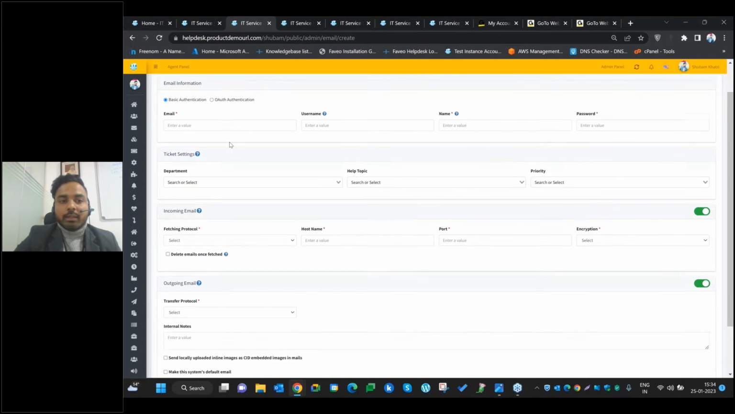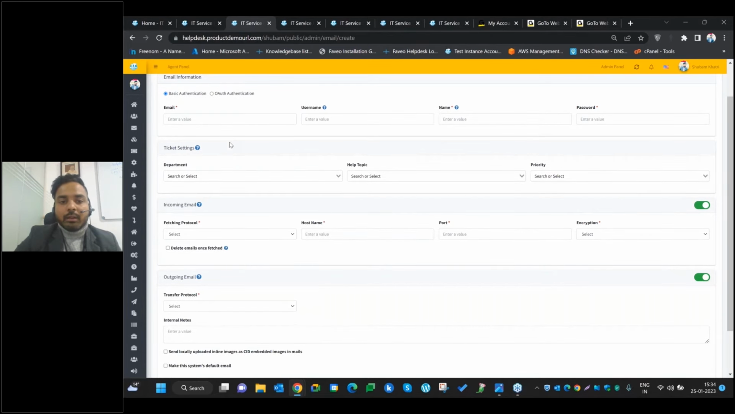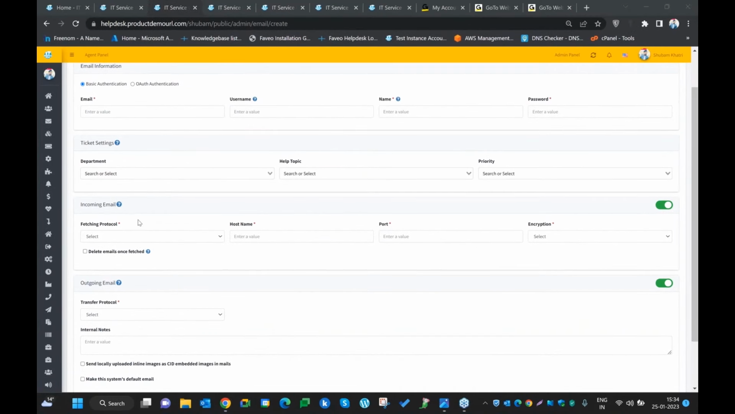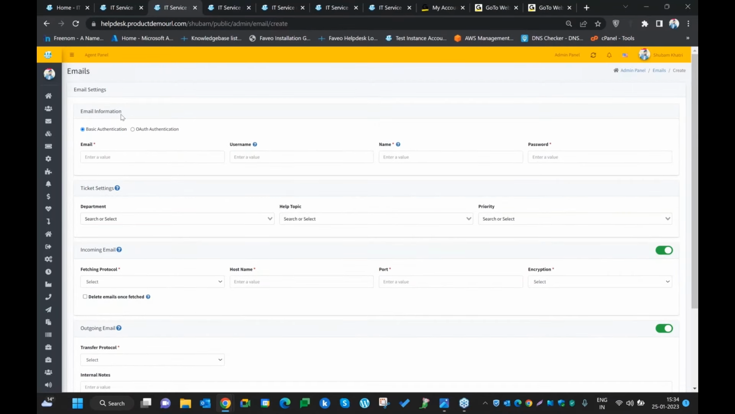These are the things required to set up your email: the email address, the username, the password, the incoming mail server, and the outgoing mail server. The same goes for the OAuth authentication as well, so you can also configure it over here.